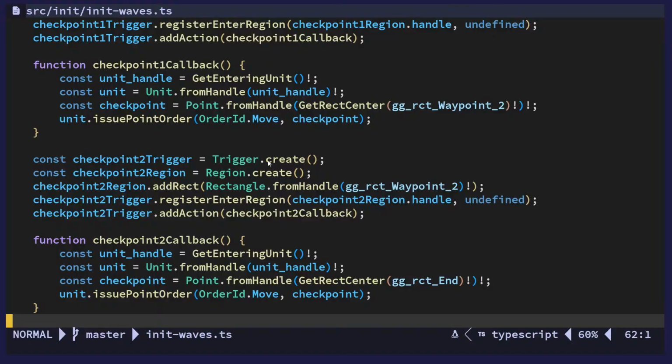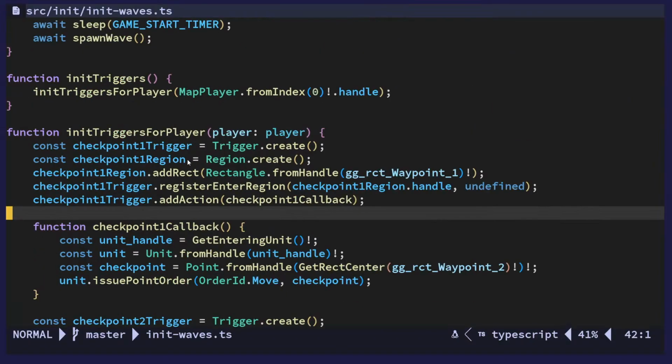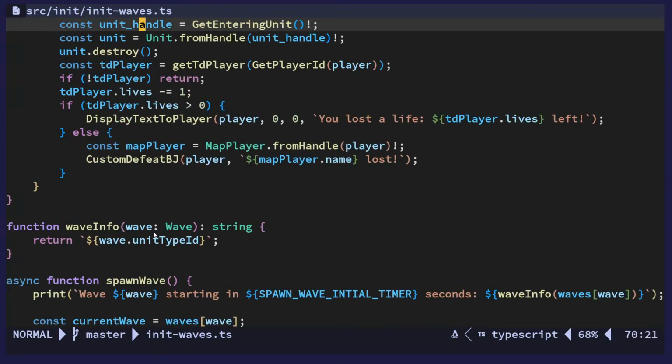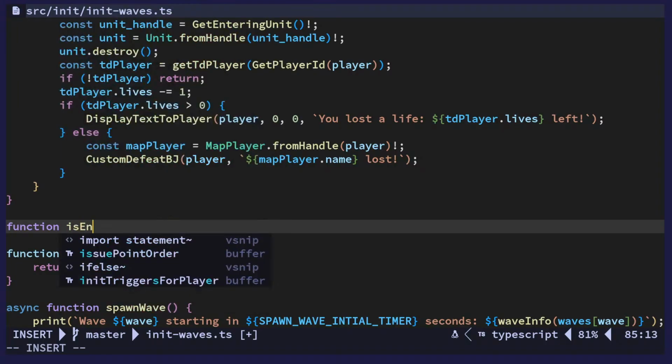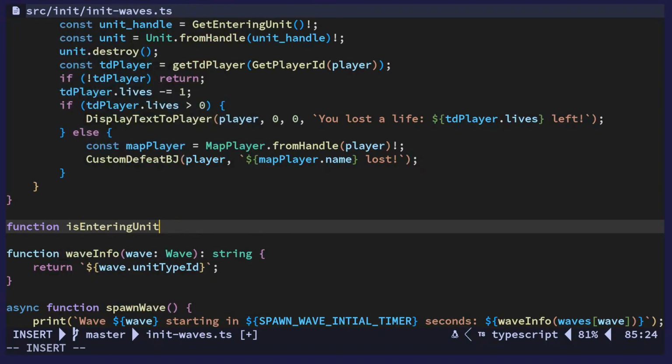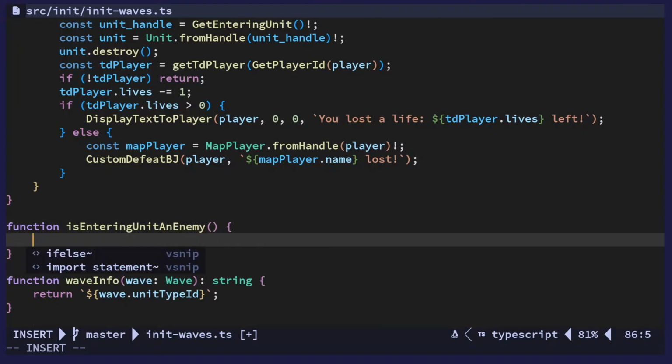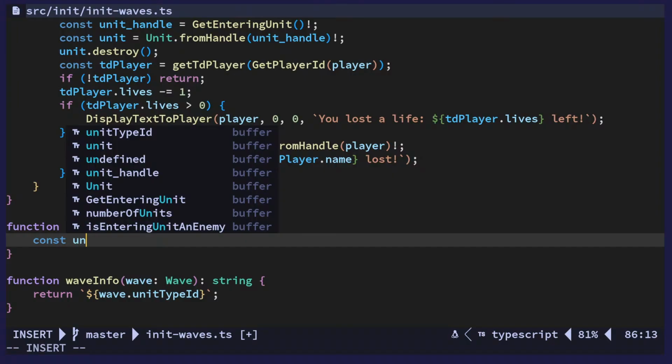Okay, so what we do then is that you can add conditions, and we can actually have the same condition for all of them. So we can have just one function here that has the condition. So this could be "is entering unit an enemy." Okay. And we'll get the entering unit.